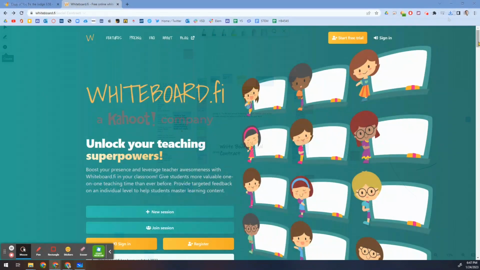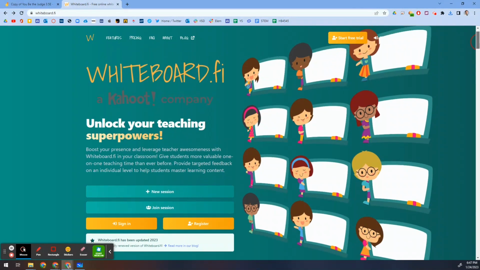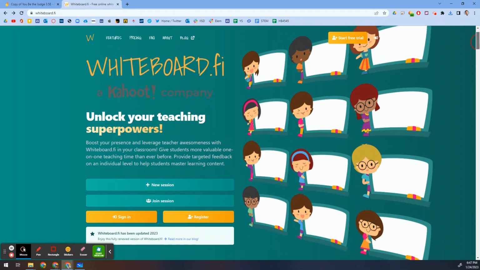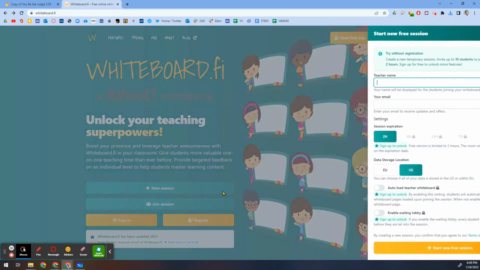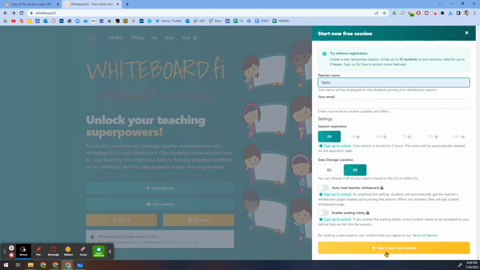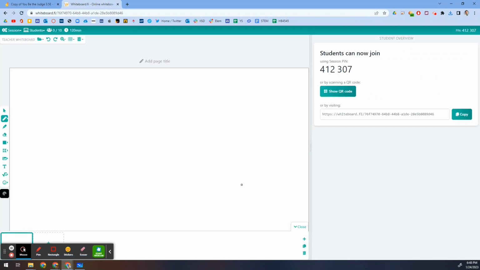So there you go. Last but not least, certainly my favorite of all the virtual whiteboards is Whiteboard.fi. This one is my favorite because instead of giving everybody the same board, every student gets their own board. There are lots of cool features that you can do, and it is free. Actually, it is owned by the people who do Kahoot. So you can give this code out, or you can send a link to students, and then they will join it here. You can do whatever it is on here.